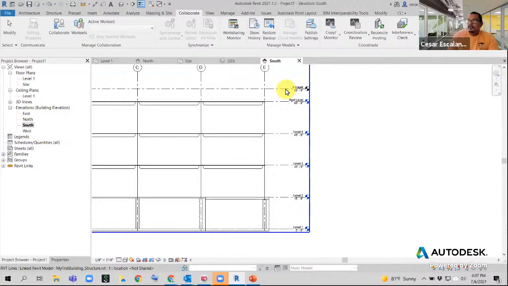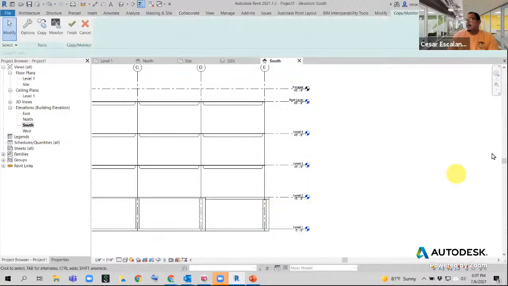As soon as I do this, watch this, the user interface changes. I am presented with a copy monitor contextual tab, and these are ways to select elements from the link file and the options to control them. Once you're in a sketch mode, this is a selection control mode. The only way to get out of this is if you click finish or cancel. So let's look at some of these options.